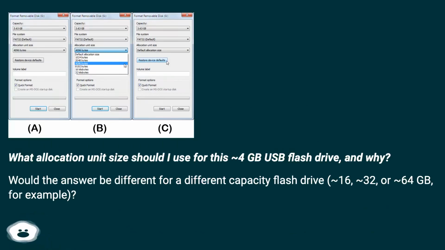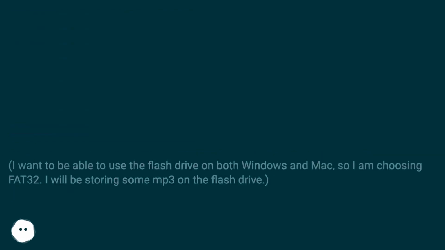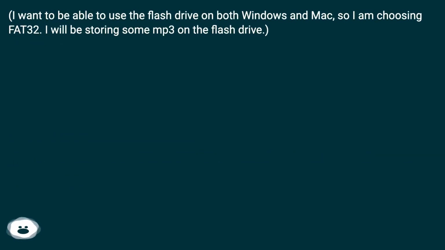What allocation unit size should I use for this 4 GB USB flash drive, and why? Would the answer be different for a different capacity flash drive, 16, 32, or 64 GB, for example? I want to be able to use the flash drive on both Windows and Mac, so I am choosing FAT32. I will be storing some MP3 on the flash drive.